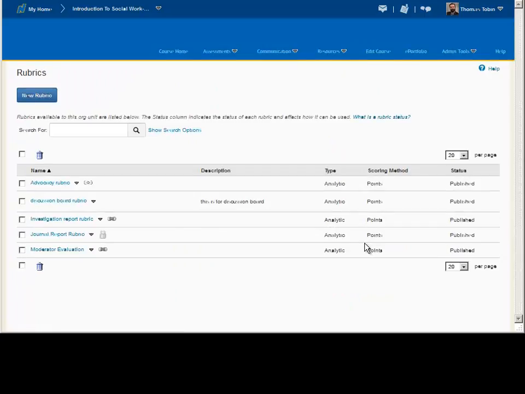Rubrics are tools that allow instructors to provide feedback about the quality of various criteria in a given assignment by selecting from descriptions of the various quality levels. Providing the evaluation rubric to students ahead of time allows them to see how they'll be assessed on a given item. For example, in this instructor's course, there's a journal report rubric.